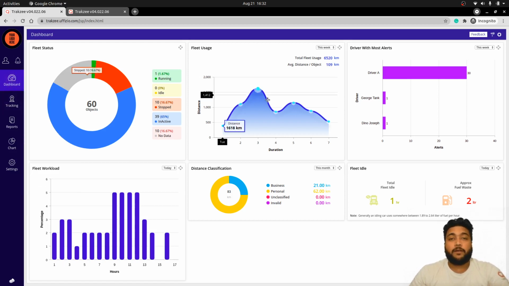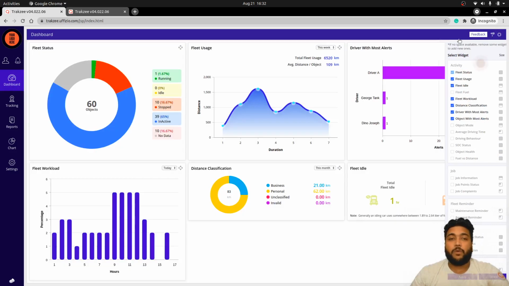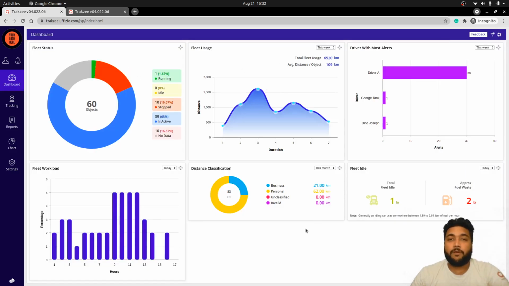Based on that, the selection of the widgets is done from the settings. Based on the selection of an activity widget, you will get the information of those particular widgets on the screen, where we'll try to understand each widget in detail.